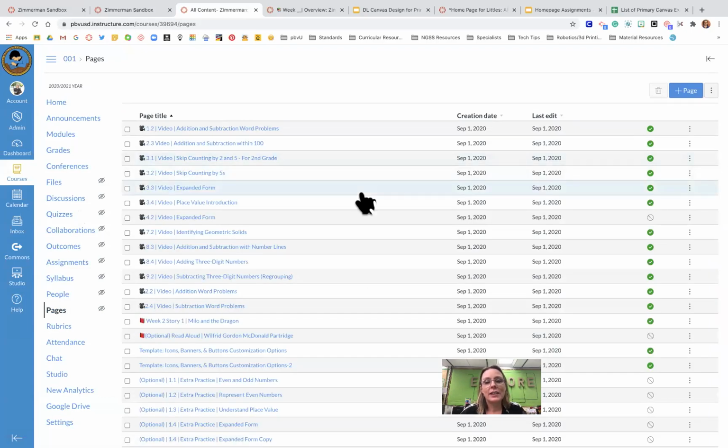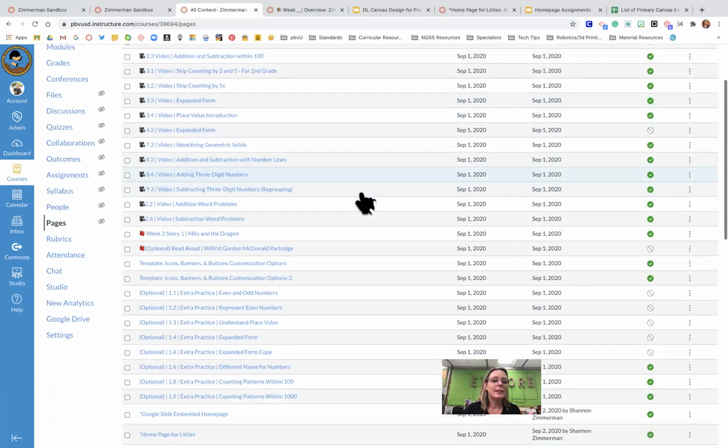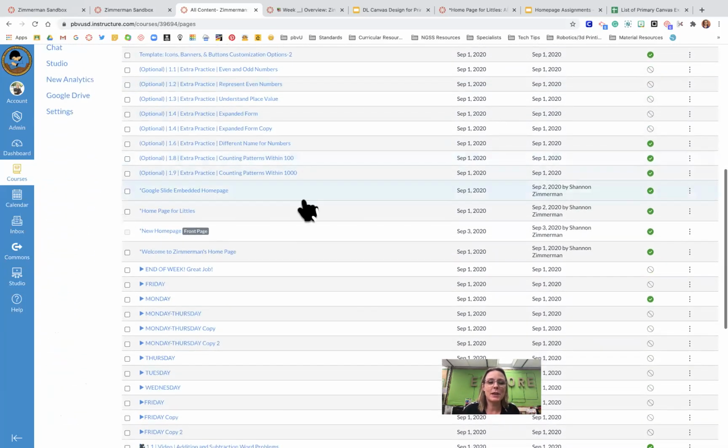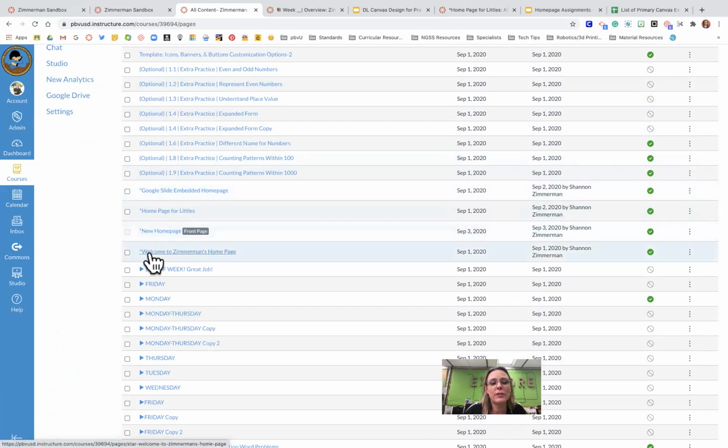Now here's the deal. These modules, they're that container that holds all of the information. They hold quizzes, they hold assignments, they hold external links, they hold pages. So it looks like I have a ton of pages. These are just pages that came in from that import of modules. This is where that naming helped me, that naming convention. So I put an asterisk in front of all of my created home pages, so it's easy for me to find them.